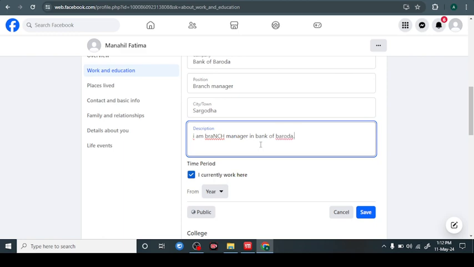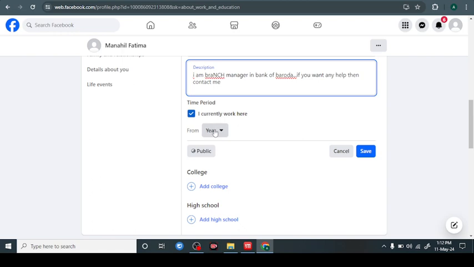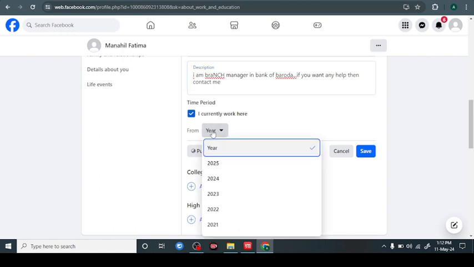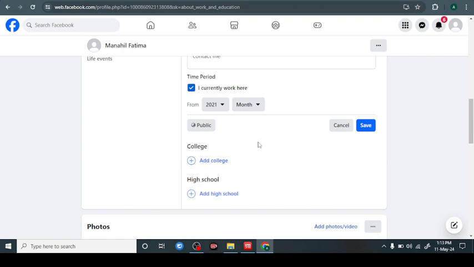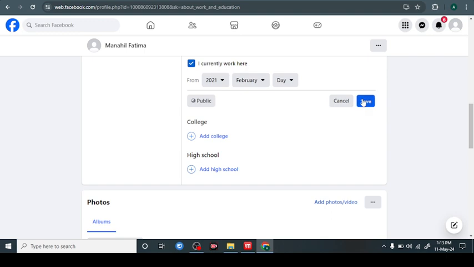So after this, you can add here anything, like if you want any help, then contact me. So as you want to add your time period, here you can enter your time period, like year 2025, 2024, 2023, 2021, month. Select any month. So click on save.